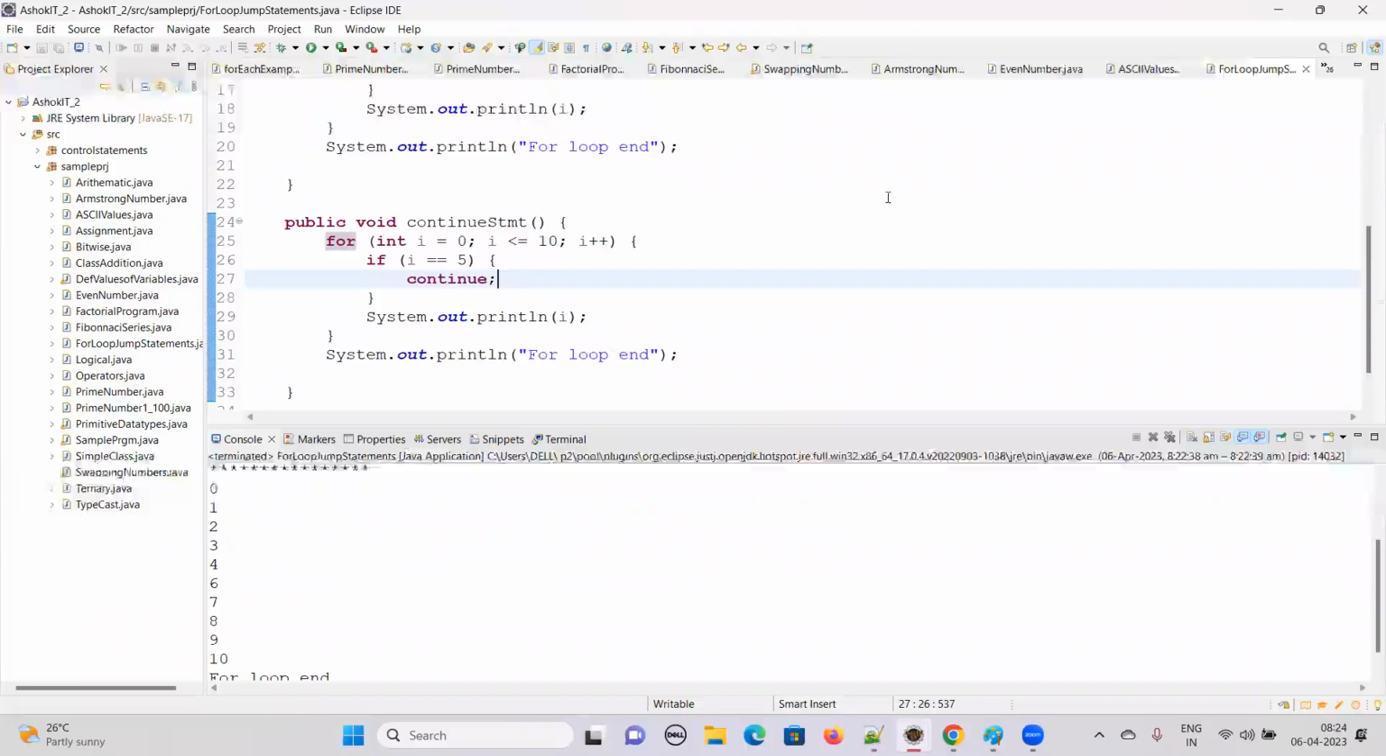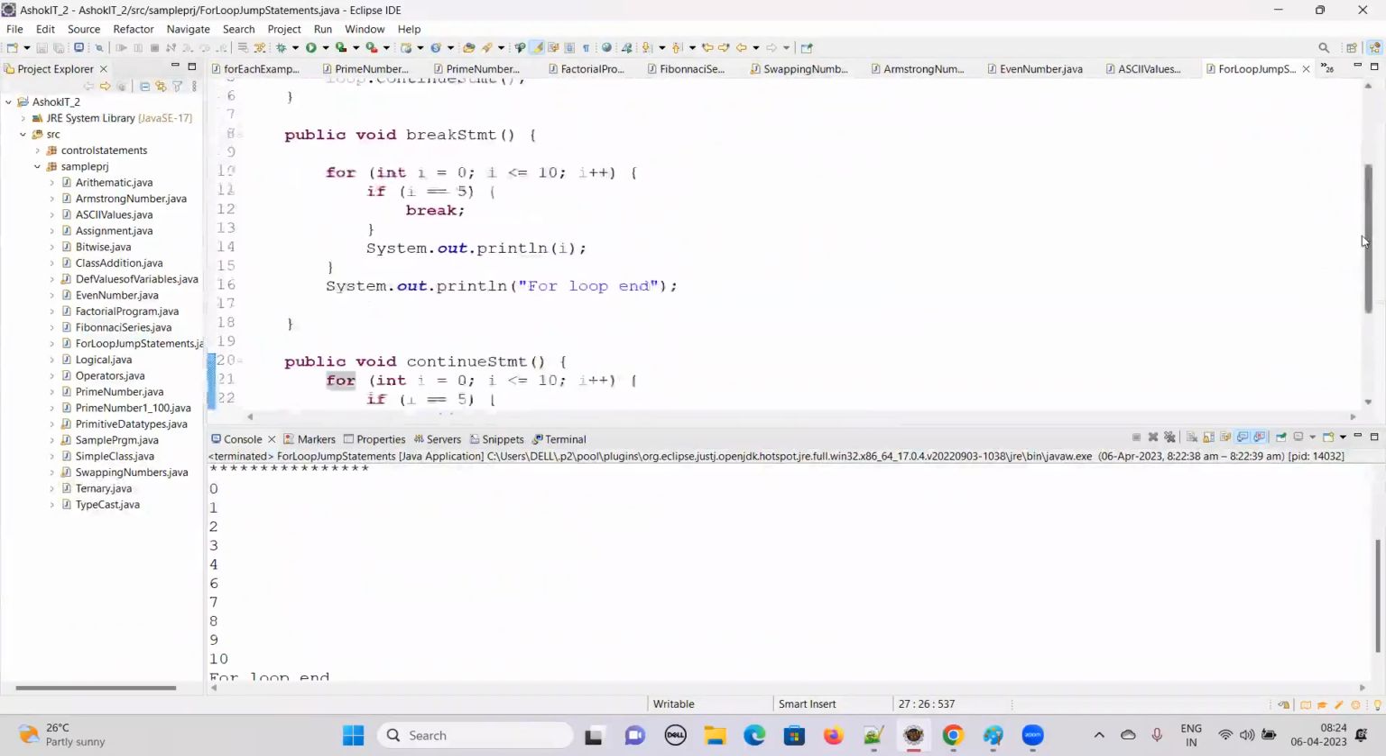Are you clear with this, guys? Do you want me to explain it again? Yes, Shrikant, can you please explain once again?